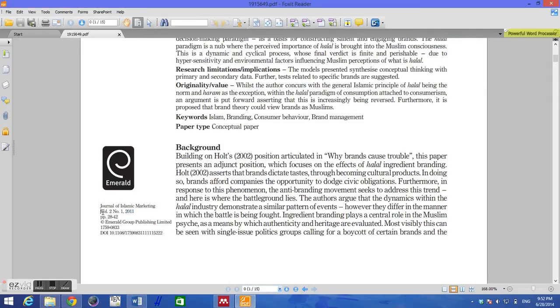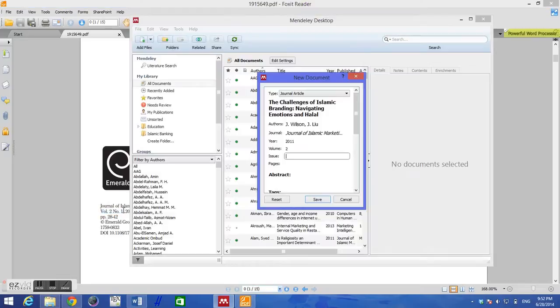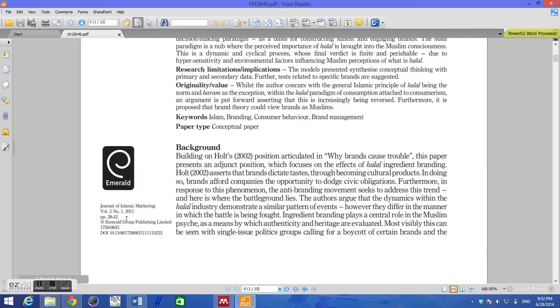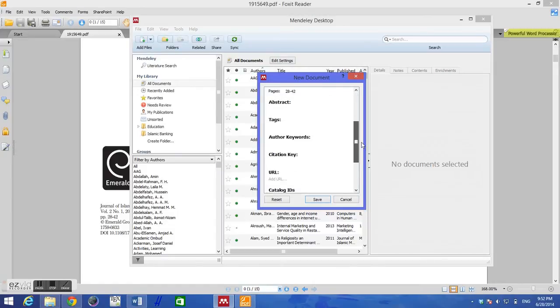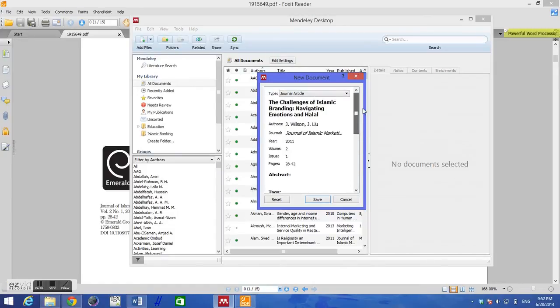The volume, 2, issue, or number, 1. Pages, we have from 28 to 42. So, 28 to 42. Now, when it comes to journal articles, especially when considering the APA style, you do not need any more than this basic information in order to make a good citation.